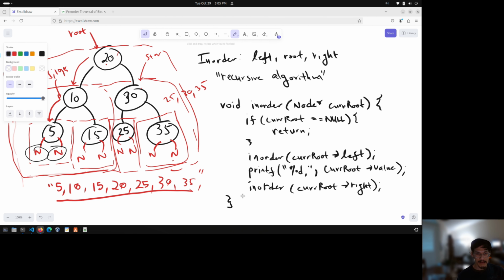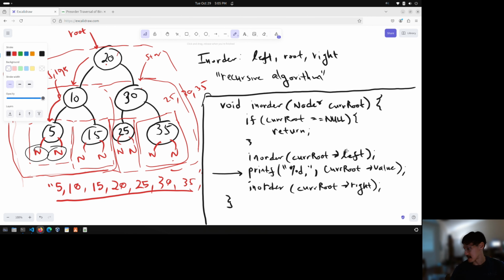And that's about it. This is the in order algorithm. You might be confused, like, why printing? Well, this printing here is just some operation that you want to do. It could even be take this current root's value and do something with a database. This part here is where you do something. You do something after you call in order on the left child, and before you call in order on the right child. So that's the current approach to an in order traversal.